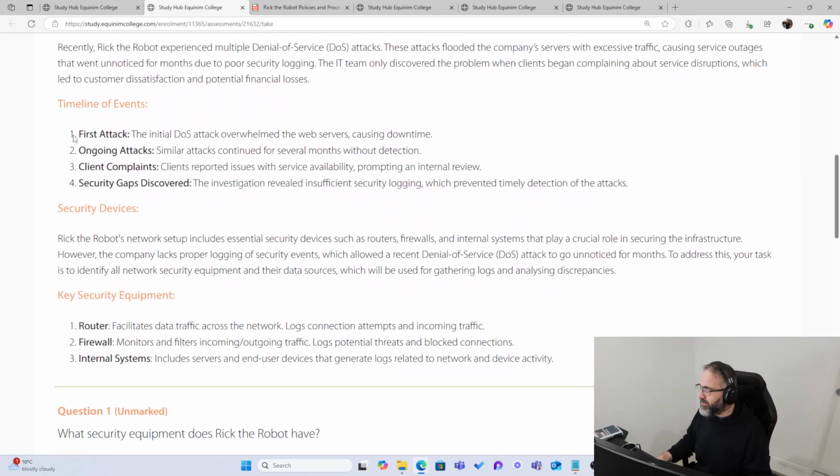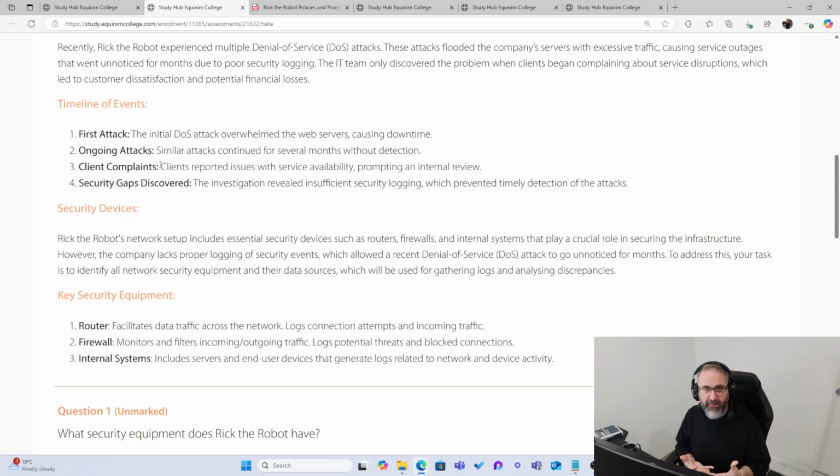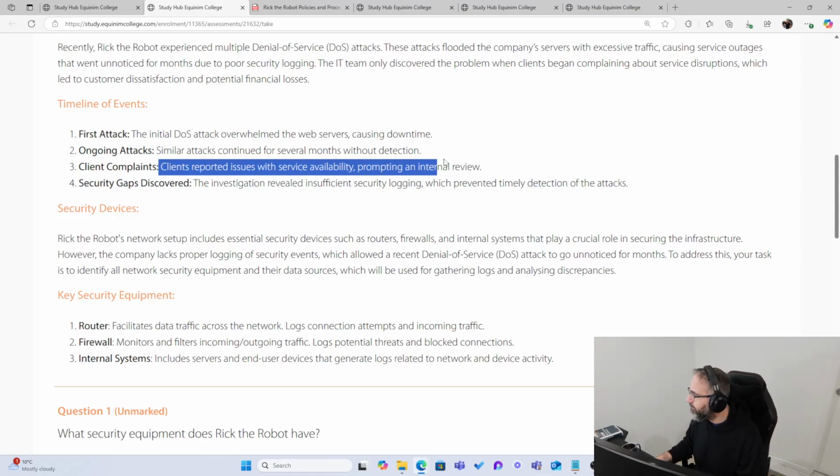So there is a timeline. We're recording something. The first attack overwhelmed the web servers, causing downtime. Then ongoing attacks over several months. The same thing is happening. So this is a really concerning case. What's the outcome of this attack? Obviously we've got vulnerabilities here. Well, the clients are not happy. We're going to lose business. Rick the Robot is going to lose business if we don't get this sorted out, which prompted an internal review.